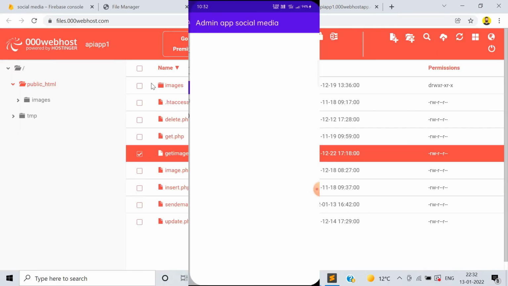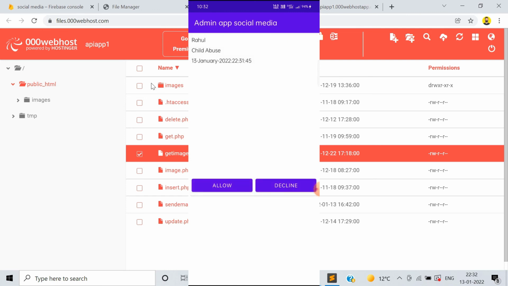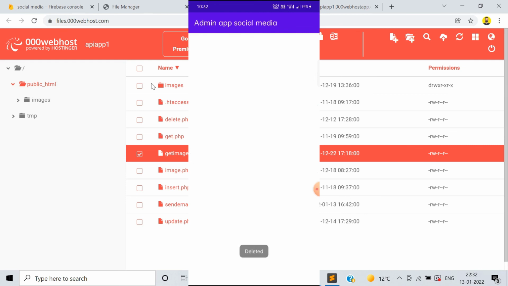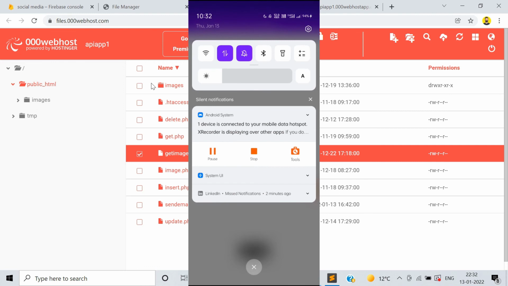So now after that, when I open this open report, here we have a post in the real-time database. We can see that the child abuse name is Rahul and its time. So when you click on the button decline, it will delete the post from all the database and it will send us the email. So click on the button decline and the post is deleted. So now we have to wait for the email, whether it is coming or not.